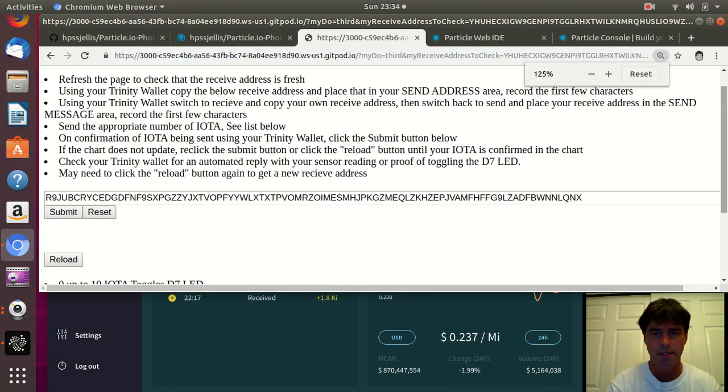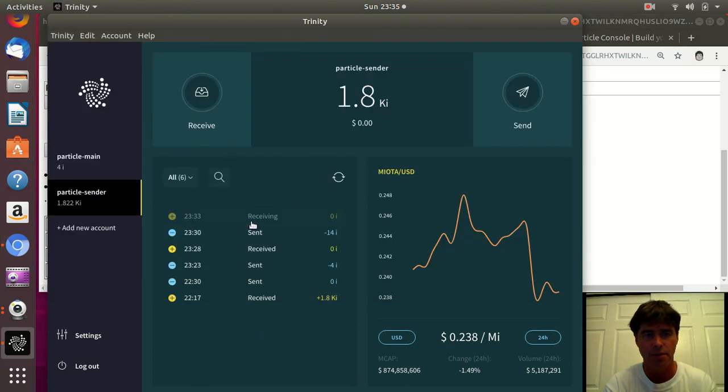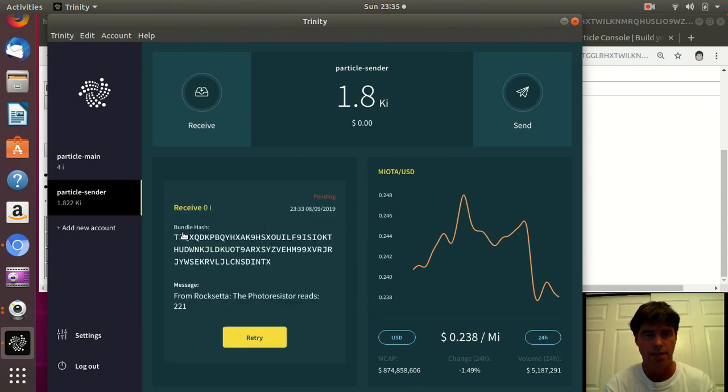So let's just refresh this page, see what we've got. Maybe I'll blow this up a little bit. So the web page is showing that if you sent 0 tokens, you get nothing. If you sent 4 tokens, you toggle the D7 LED, but you got to actually read your returned message to find out if it went on or off. Sending 14 tokens, it says that its photoresistor reading was sent to or from. That's the receive address that was up here, and this is where it's returned to, LSC. Let's just go in here and see if it was LSC. This one, LSC, and this is the one that got returned.